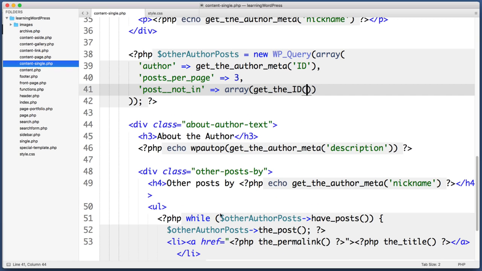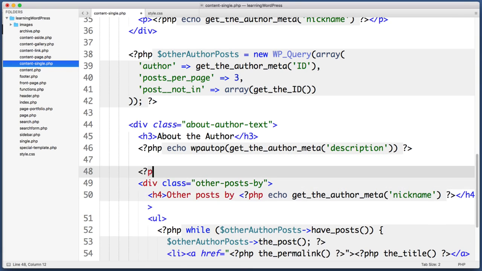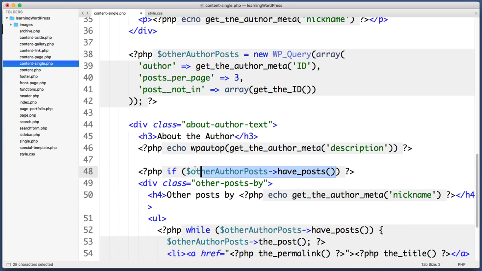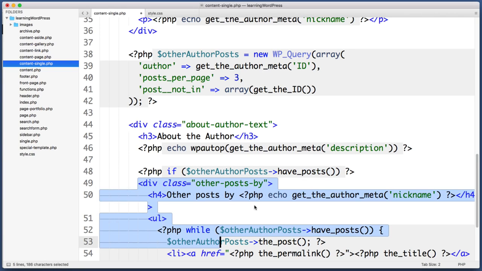So back in our PHP, here is where the other posts by div begins. So right above that, let's drop into PHP, and let's say only if our other author posts variable, only if that custom query actually has posts. So we can use a method, have posts. So only if this evaluates to true do we want to display any of this content.